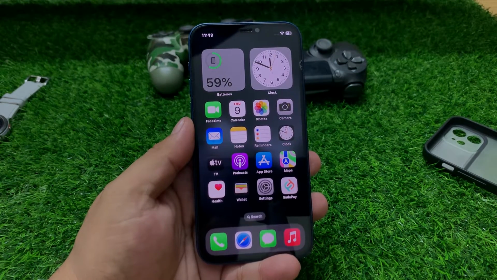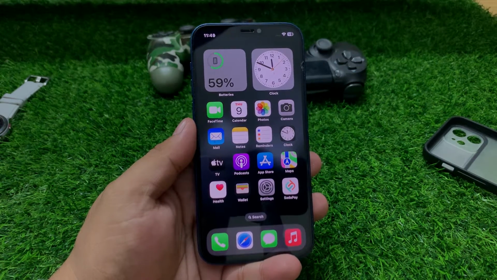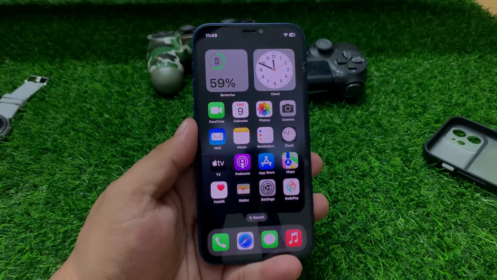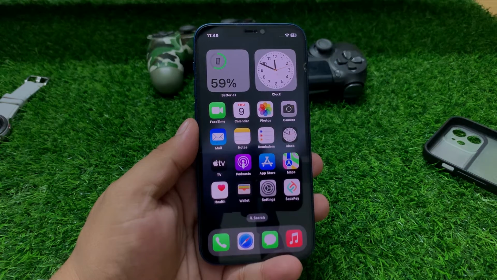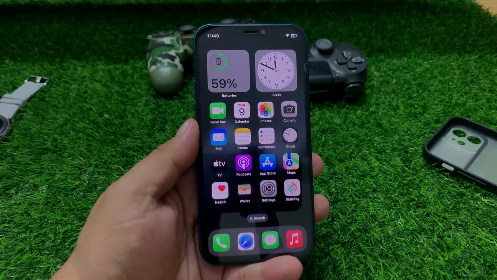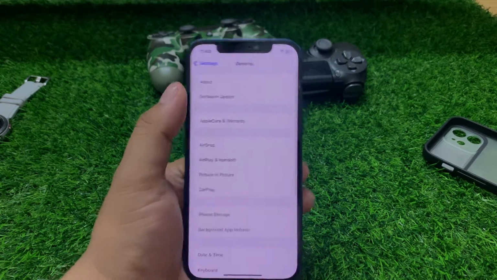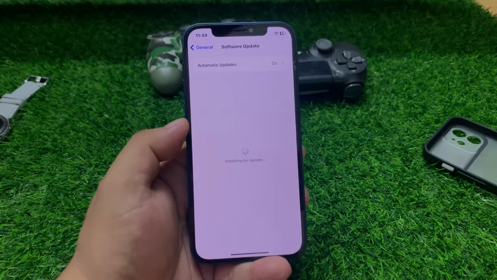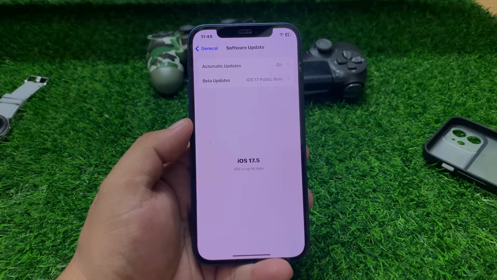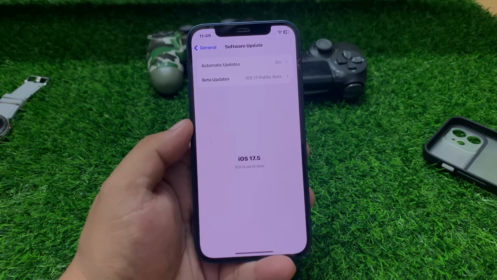Number 4 is check for software update. Ensure your iPhone is running the latest iOS version, as updates often include camera improvements and bug fixes. Tap on settings, tap on general, tap on software update. If an update is pending or available, simply download and install the update and fix your problem.